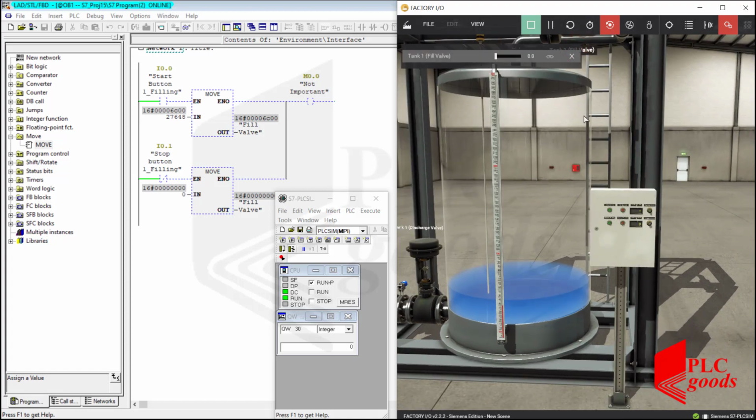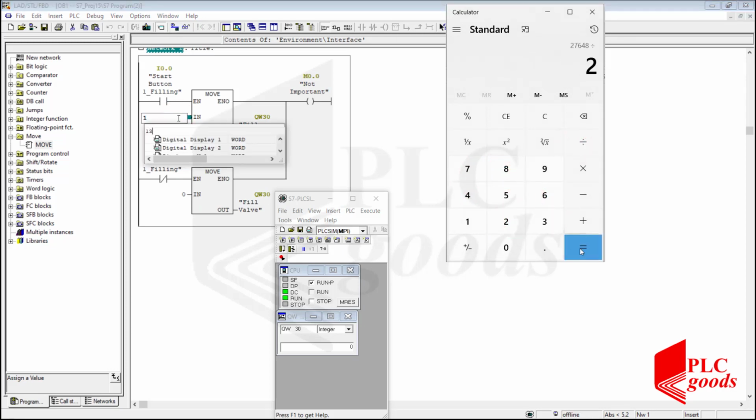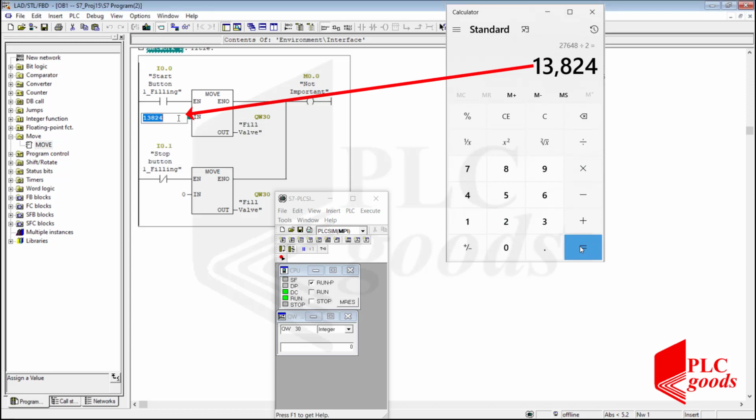As you can see, when I press the start push button, this number, 27,648, is moved to the output address QW30, and the analog module generates 10 volts, which can open the fill valve completely. Now I want to open the fill valve 50%. So let me send this number to QW30 address and then test the program again.